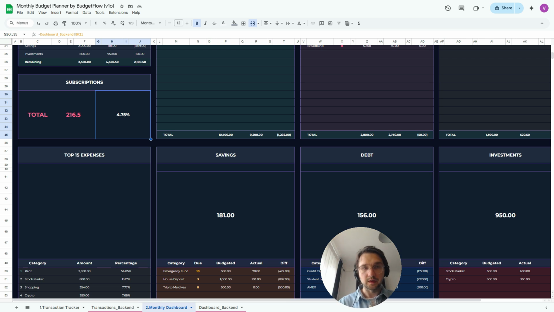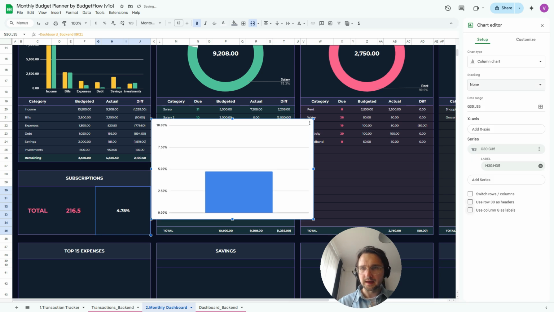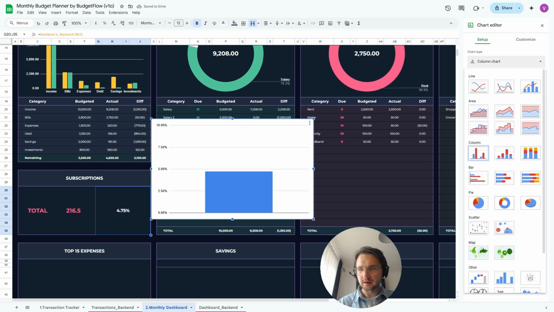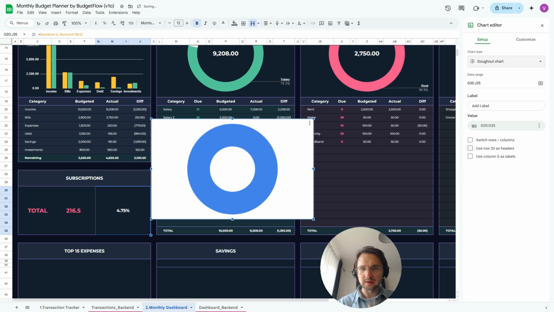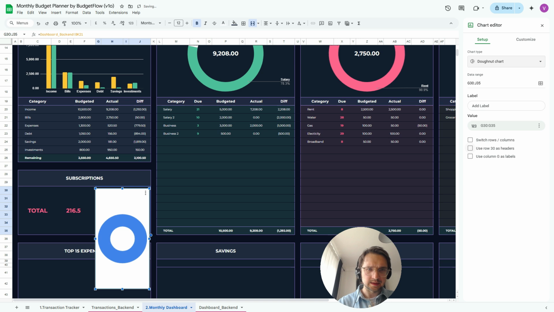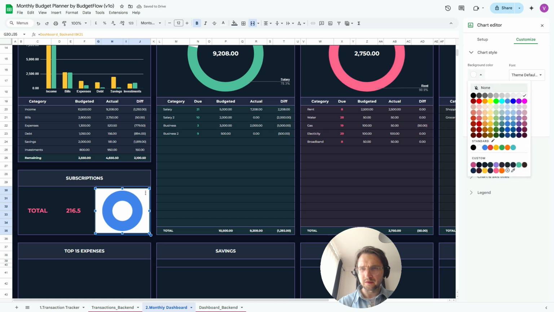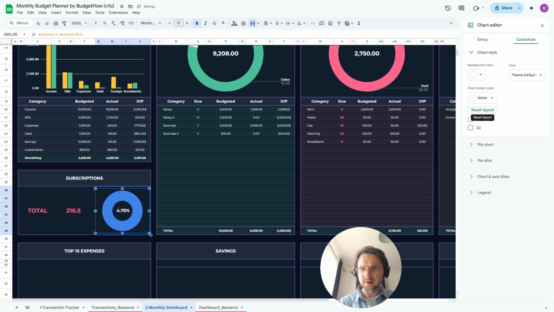All we need to do is very simple. We need to insert a chart, and we're going to go once again for the donut. It's going to be quite a tiny donut, but nevertheless, it's going to be just fine. Just like that. Customize. All the colors are removed. Borders removed.